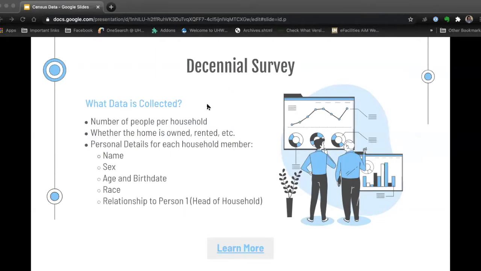So the Decennial Survey is based in US law, right? Article 1, Section 2 of the US Constitution is where you'll find language about why the United States conducts a decennial survey. I think the language of the actual section is, let's see, I'll just summarize it.